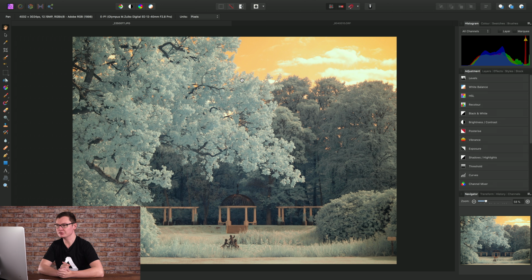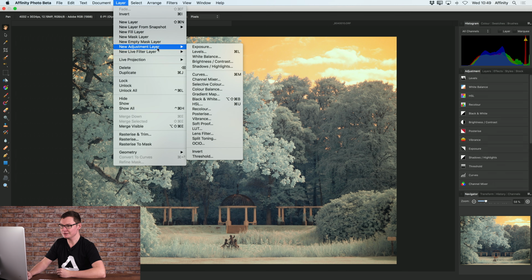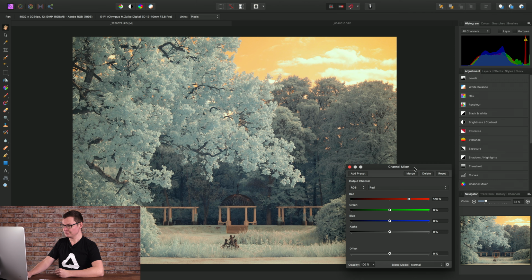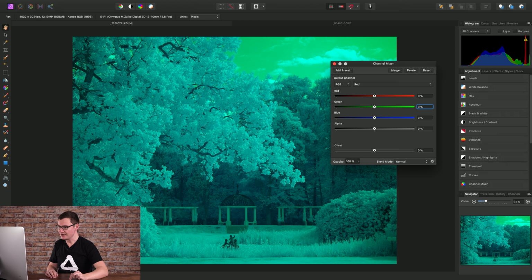So the first thing we're going to do is a channel swap, to swap the red and blue channels over. This is quite common in infrared editing. We can go to Layer, New Adjustment Layer, Channel Mixer. Okay, and we have the red channel targeted already. So all we need to do is change the red contribution from 100 to 0, tab across to blue and type 100.